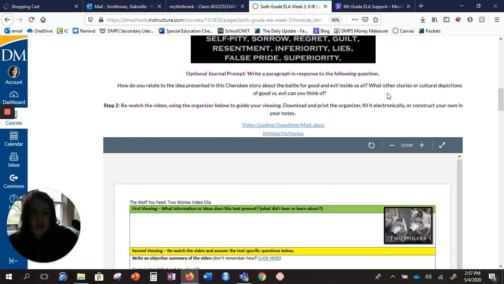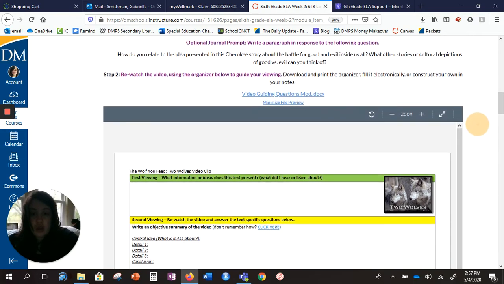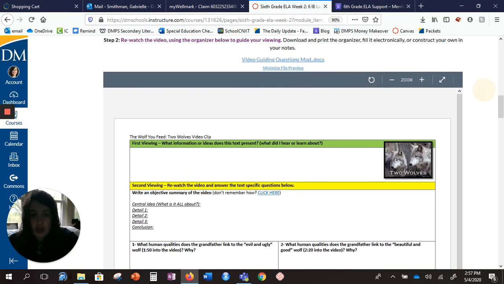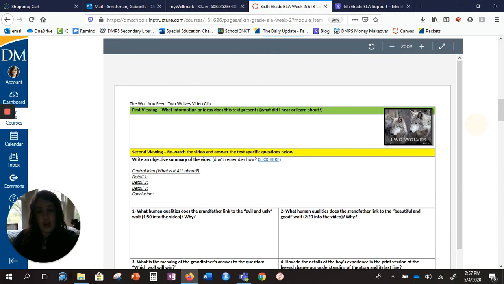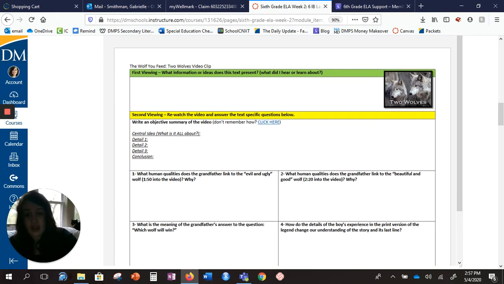And then the second step is to rewatch this video using the graphic organizer to guide your viewing. Now, if you are on here for help with Miss Vogel's class, your graphic organizer is going to look a little bit differently than this. It's just basically the coloring, and then you won't have the central idea or the detail support within it. That's completely fine. It's the same information. It just looks slightly different.